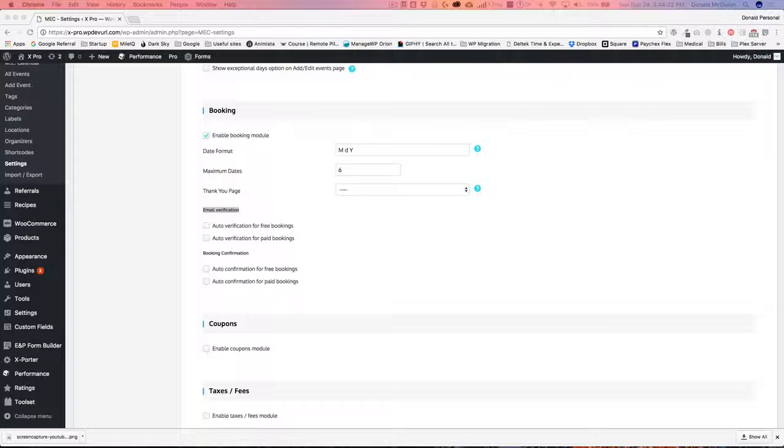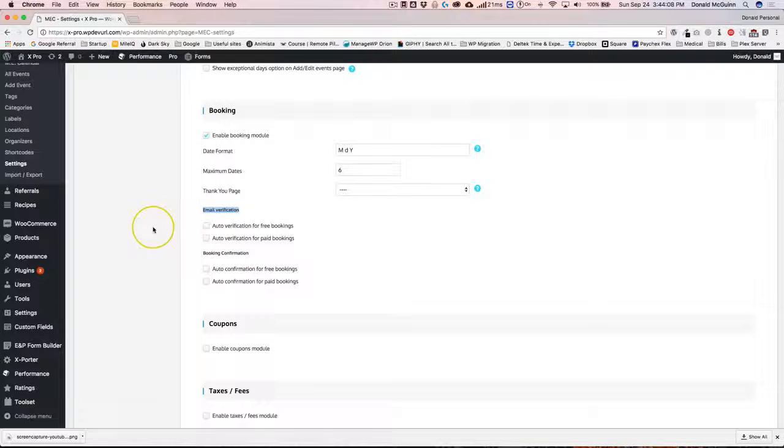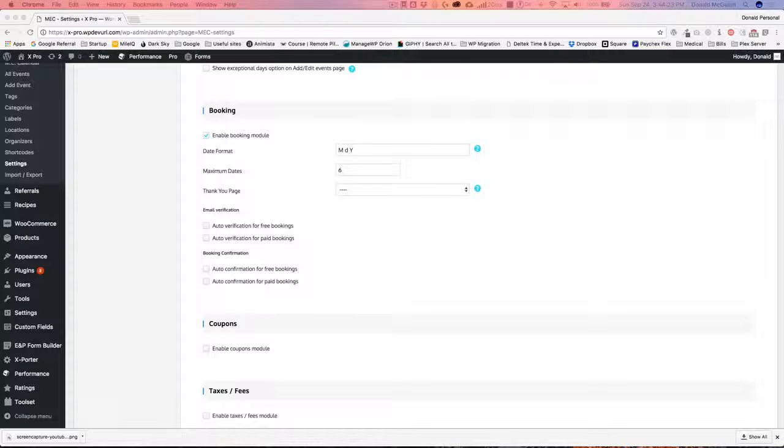For the auto verification for free bookings, say the event does not cost money but they still have to register, and you don't want them to have to verify their registration. Otherwise, it'll send them an email saying, go ahead and verify your booking so that we can get you on the books for it. I can read what it says: please verify your booking by clicking the following link, and it'll have the verification link. Once they verify the free booking, it's going to confirm it, which is the auto confirmation for free bookings.